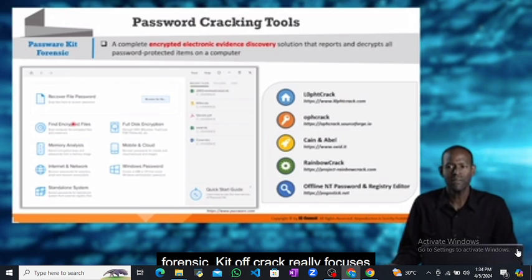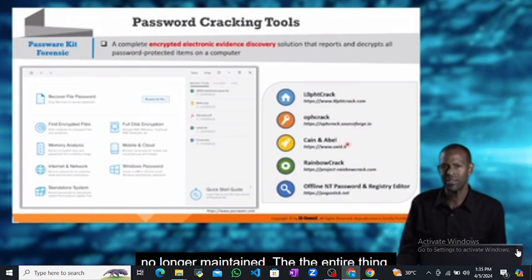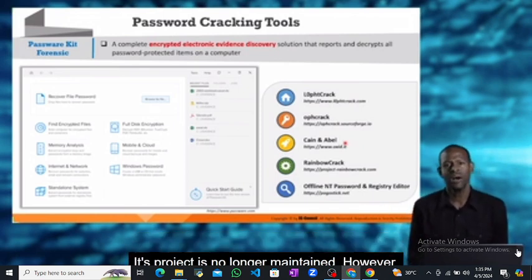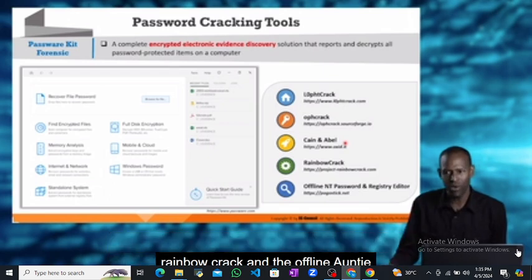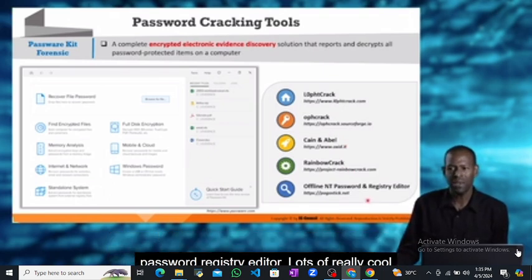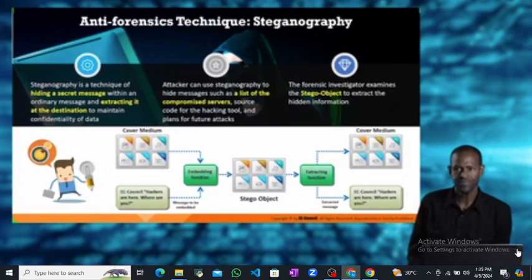OphCrack really focuses on Windows standalone, specifically the SAM, the Security Account Manager, passwords that are using LM-based hashes. Cain and Abel is no longer maintained. The entire project is no longer maintained. However, it's still a good tool, and you can go back and fish it out from archives and use it for cracking passwords. RainbowCrack and the Offline NT Password & Registry Editor, lots of really cool tools for cracking passwords.